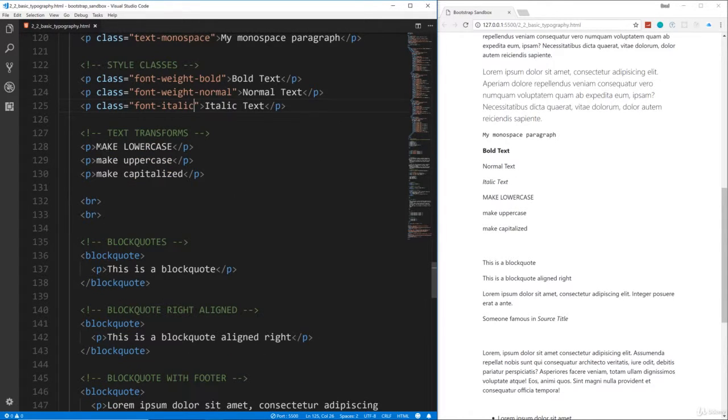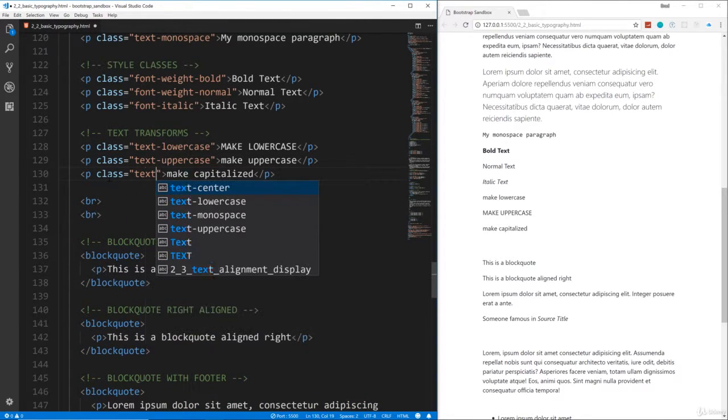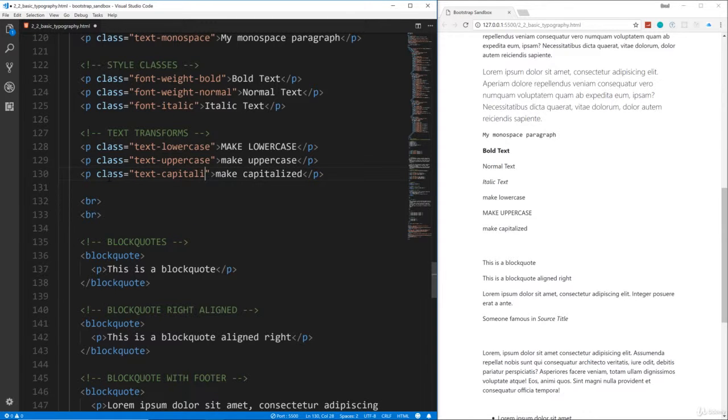We can also do text transforms. So this uppercase paragraph here, if we wanted to make it lowercase, we could say text lowercase and save, and you'll see that now it's lowercase. If we wanted to make it uppercase, you probably guessed it, it's going to be text uppercase and save, and that will make it all uppercase. And then we also have capitalize, text capitalize, and what that does is it makes the first character of every word uppercase.